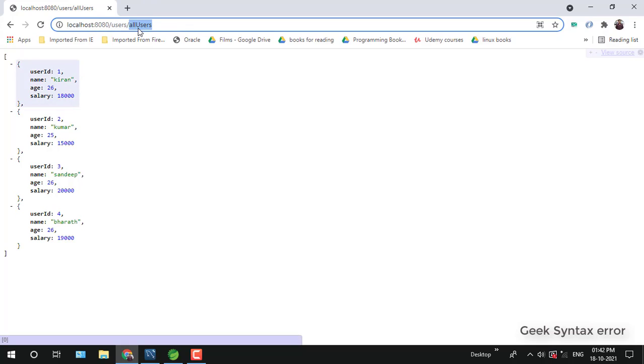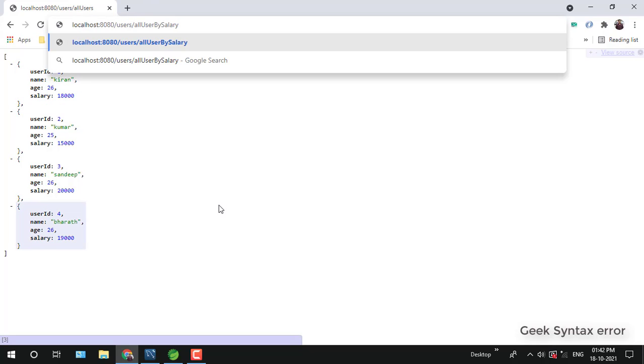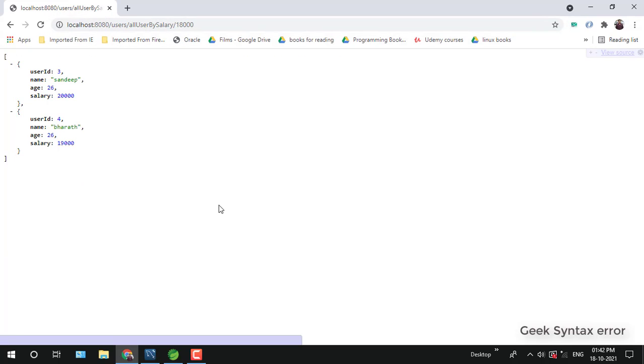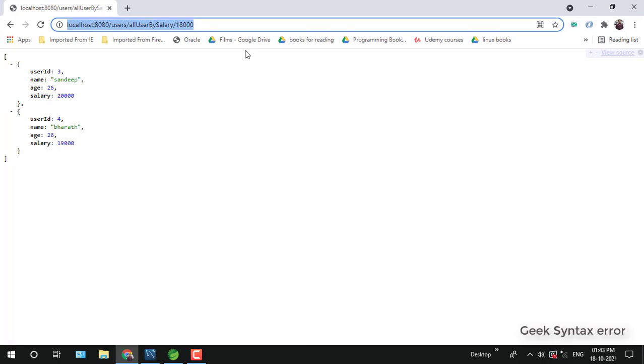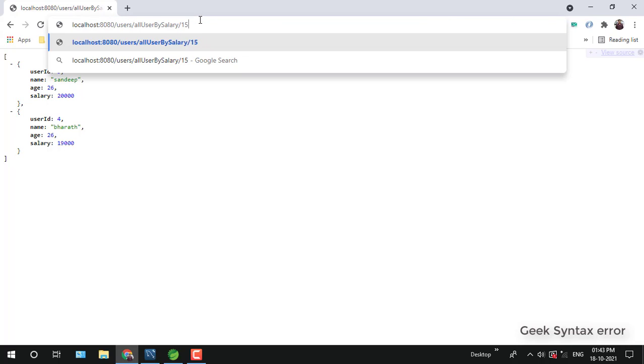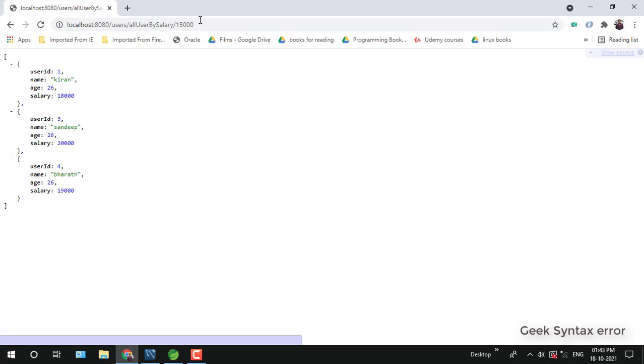Okay, just copy the URL slash salary. What we need is a list of all users whose salary is greater than 18,000. So these are the users whose salary is greater than 18,000. So we can change the input dynamically. For example, we need users whose salary is greater than 15,000. We can take it like this.